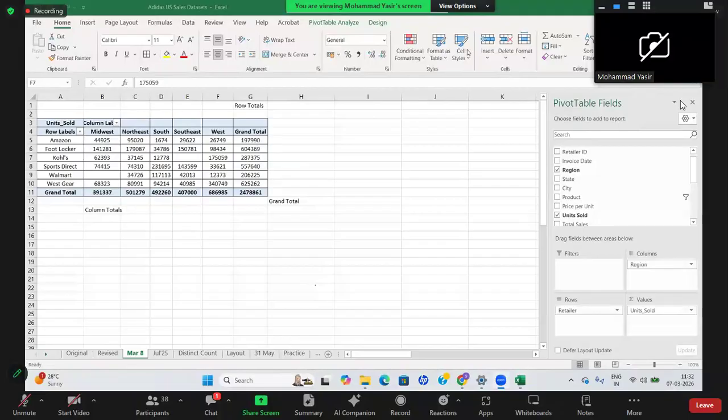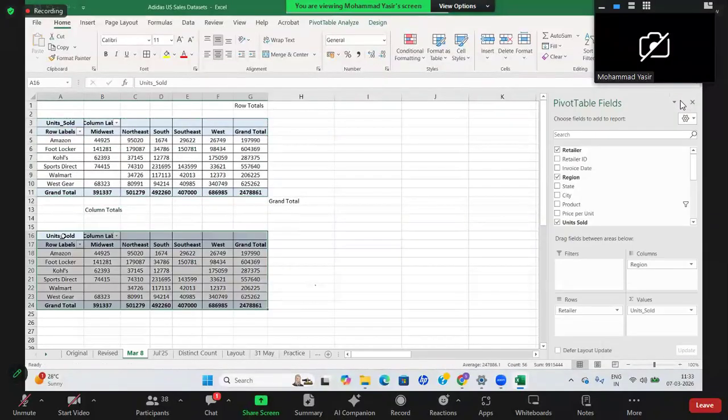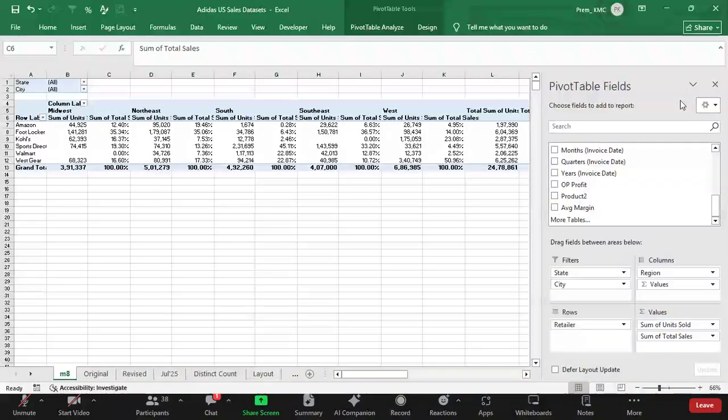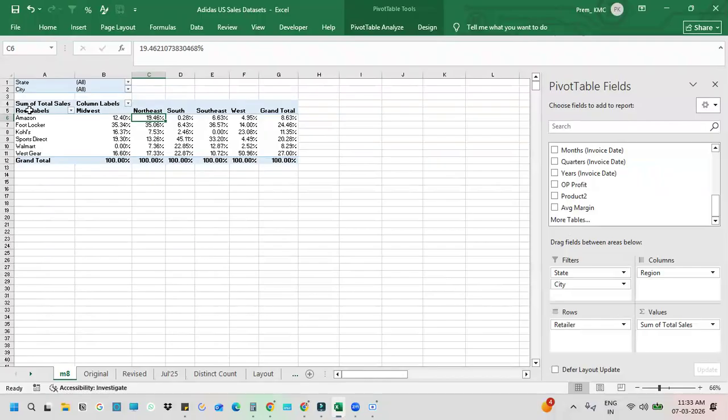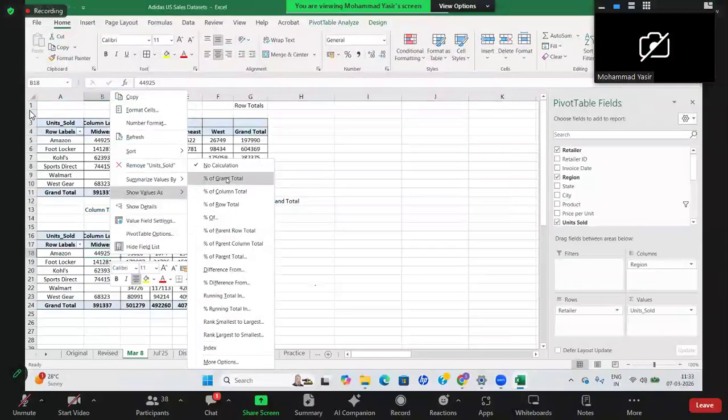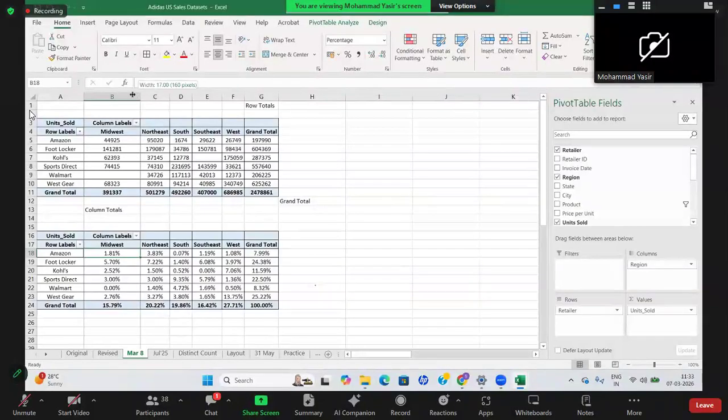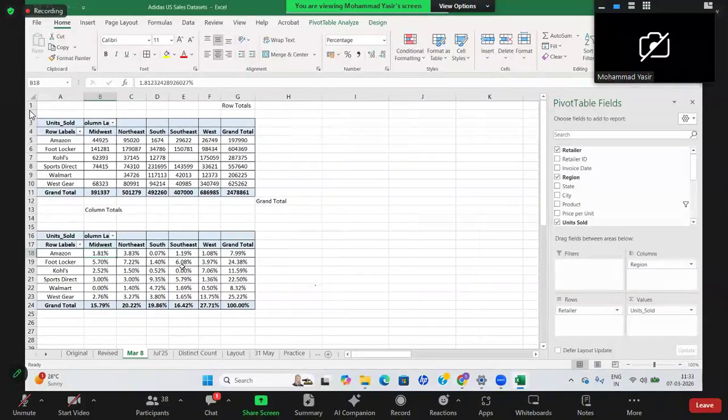Now, this is the absolute number which we got, absolute figures. What if I want to share this as a percent? What can I do? I have the availability to change how I am showing this data. I can share this as a percent also. How can I do that? Let us say show values as percent of grand total. So individual values will become percent of the total value.